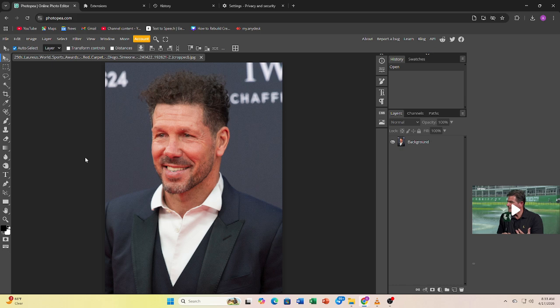So yeah, those are the best ways to fix Photopea file not opening. Follow each step carefully, and your project should load without any issues.